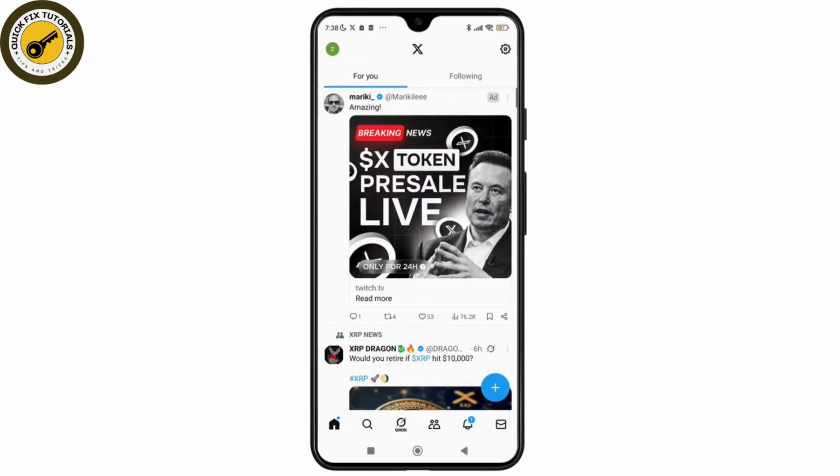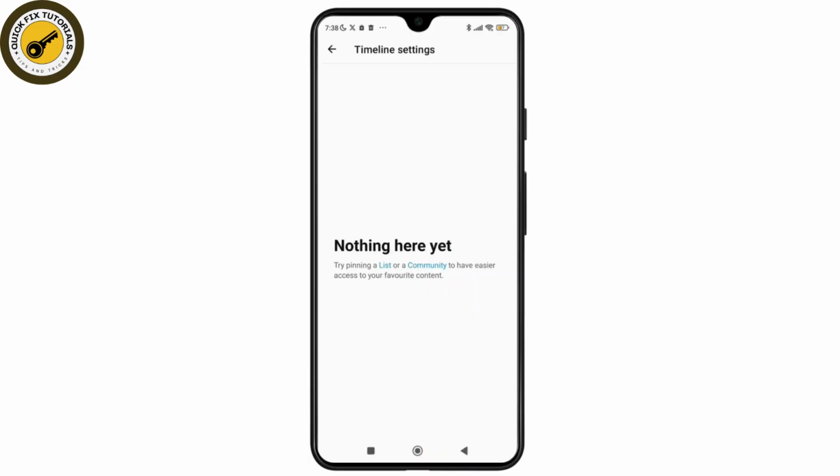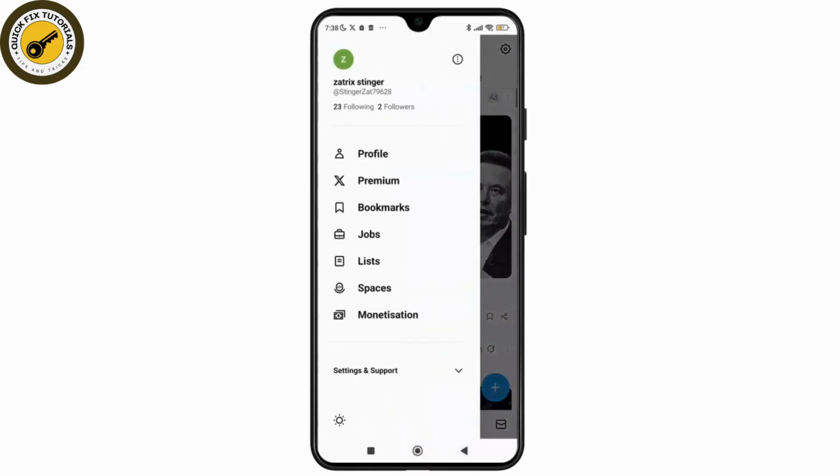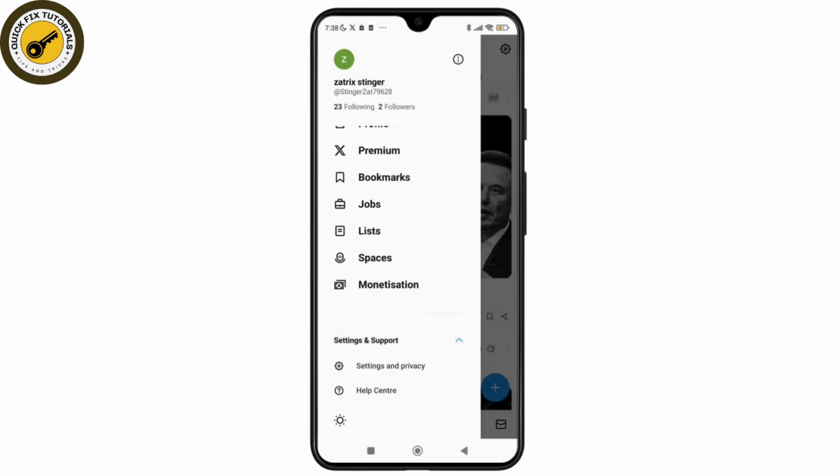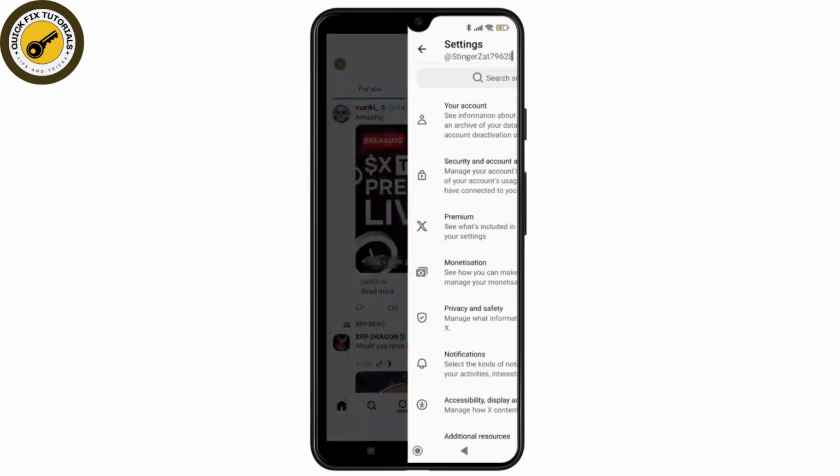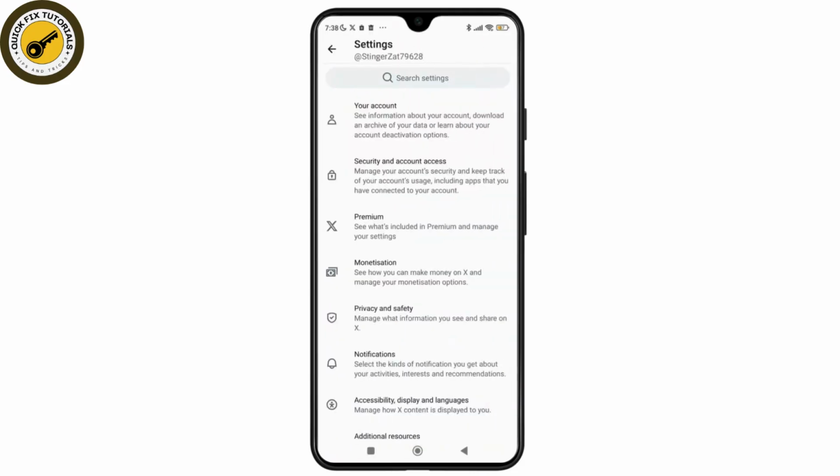And here, once you have opened the app, simply tap on the profile icon shown in the top left corner of the screen. And here from the pop-up menu, simply tap on Settings and Support at the bottom of the pop-up menu. And after that, on the drop-down menu, simply tap on Settings and Privacy. And once you tap on it, you'll be prompted to the Settings section.